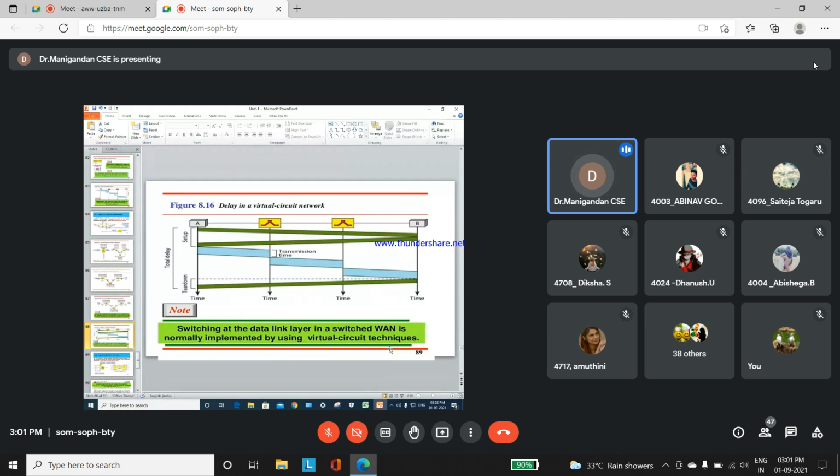Switching at the data link layer in a switched wide area network is normally implemented by using virtual switching techniques. Virtual switching techniques mean the data can be transmitted from source to destination. Here the transmission time will be counted, and there is no waiting time. Finally, after the setup work, after installation of two switches, the data can be transmitted from sender to receiver.